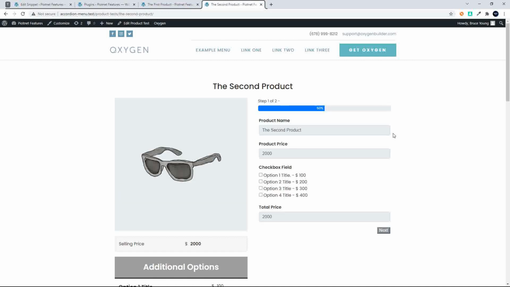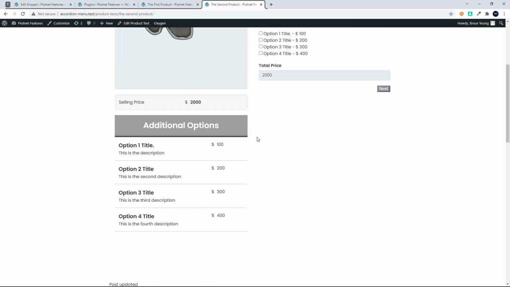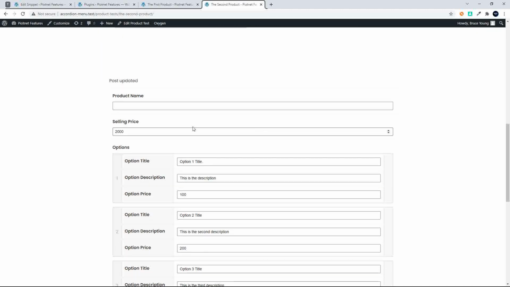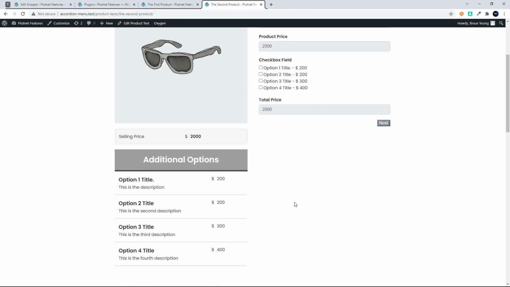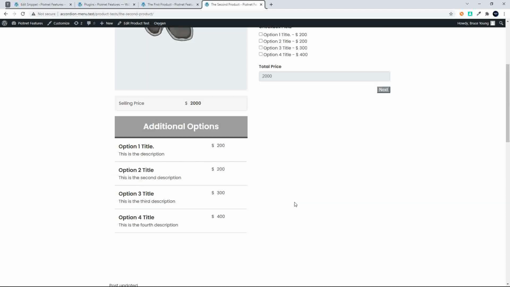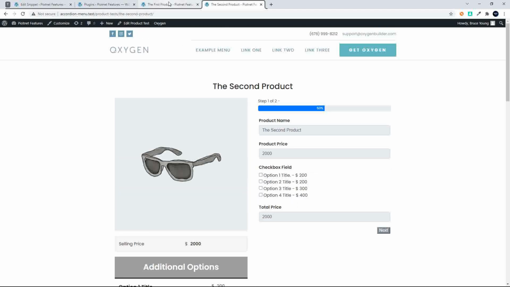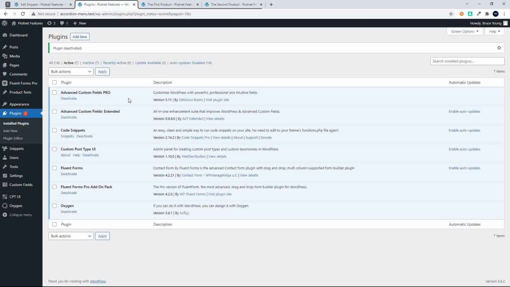Here's another example. Here we have pretty much the same thing, and once again I can update. So the same form is used on every single product page. The values though are pulled in dynamically from the post, and I can do different things with that information. So to show you how that's set up, let's go and have a look at the plugins installed.